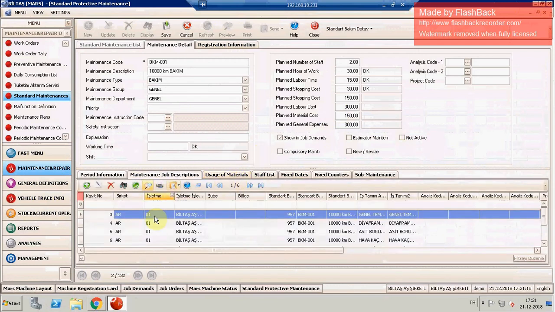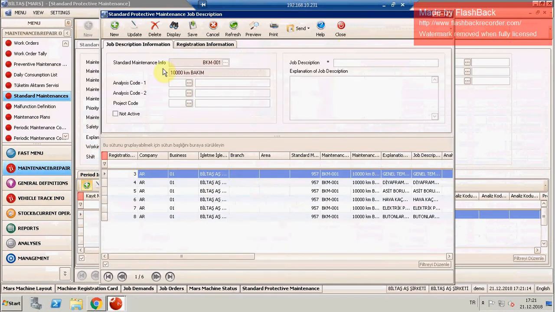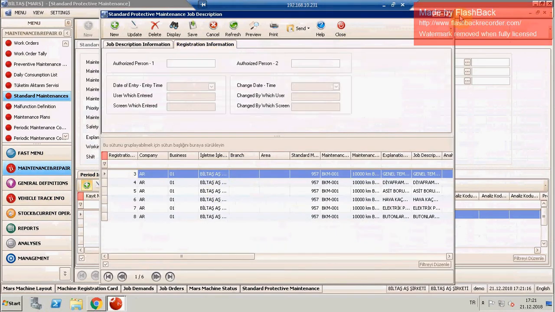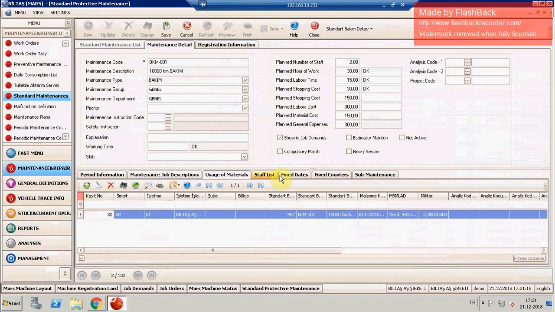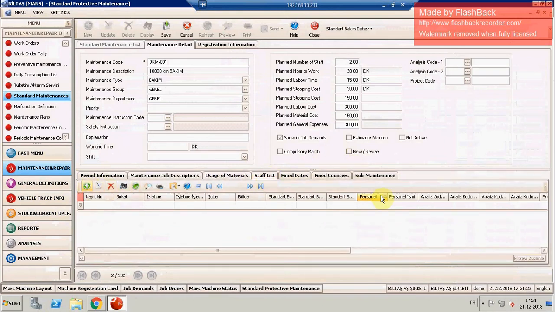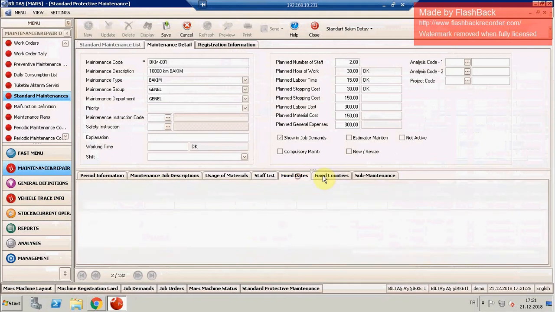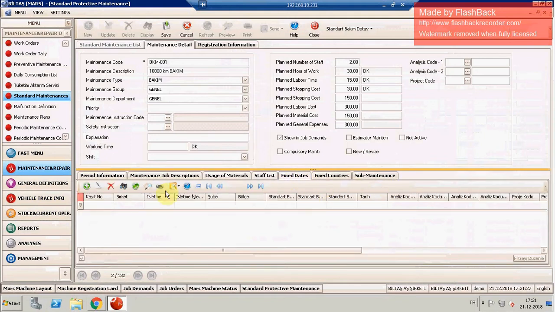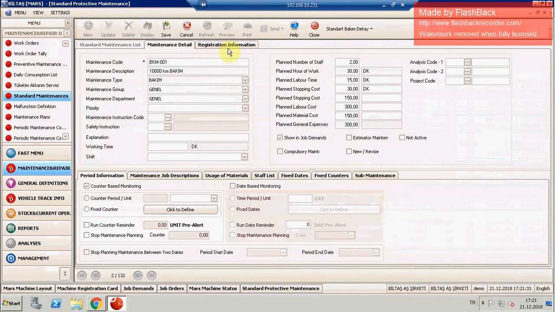You can see the maintenance job descriptions. You can enter these job descriptions from here. You can enter the materials that will be used. You can enter the staff who will work on this particular maintenance. If you have fixed dates, it will also show here, and same as fixed counters. And registering information, like if there is an authorized person about this maintenance, you can enter from here.